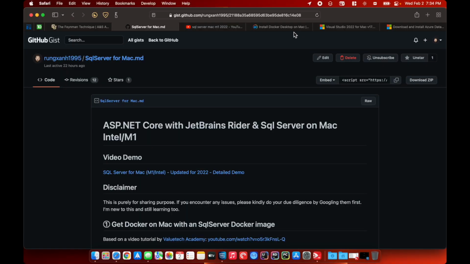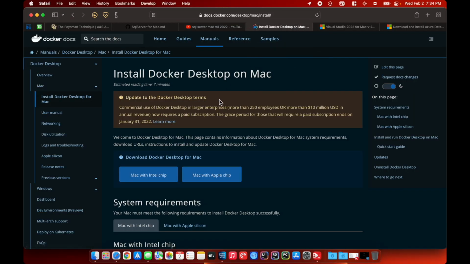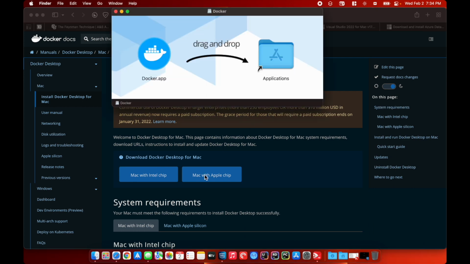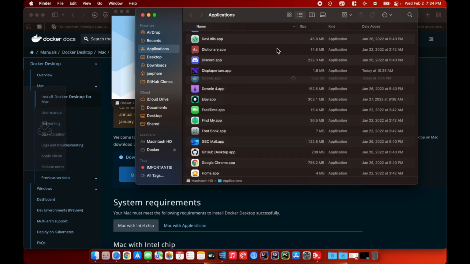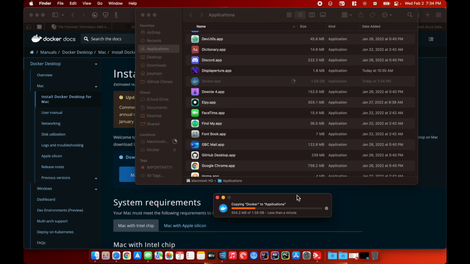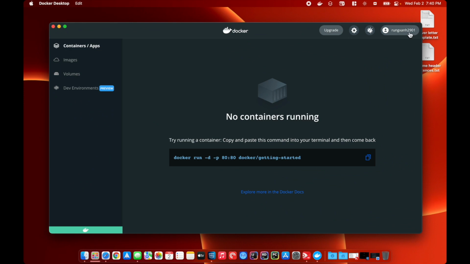Okay, so the first step would be to download and install Docker on your Mac. Depending on your environment or architecture, you would download the Intel or Apple chip version. Mine is an M1, so I'll be using this Apple chip version. And I have the installer already, so I'm just gonna open it, drag and drop it to my applications folder. Gonna take a few seconds. Step 1 done, I'm logged into my account.